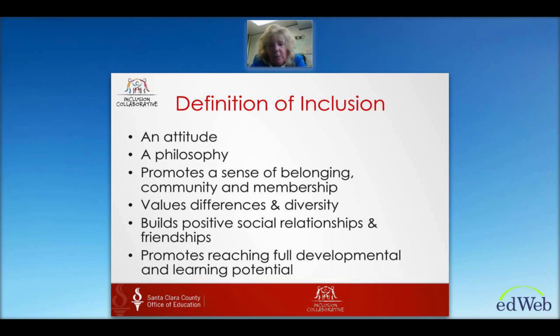And so a lot of us don't think about that, that the potential of meeting other kids and building new friendships and relationships with other abilities is really important for young children. And I'm going to talk about why. Inclusion also promotes reaching your full development and learning potential.